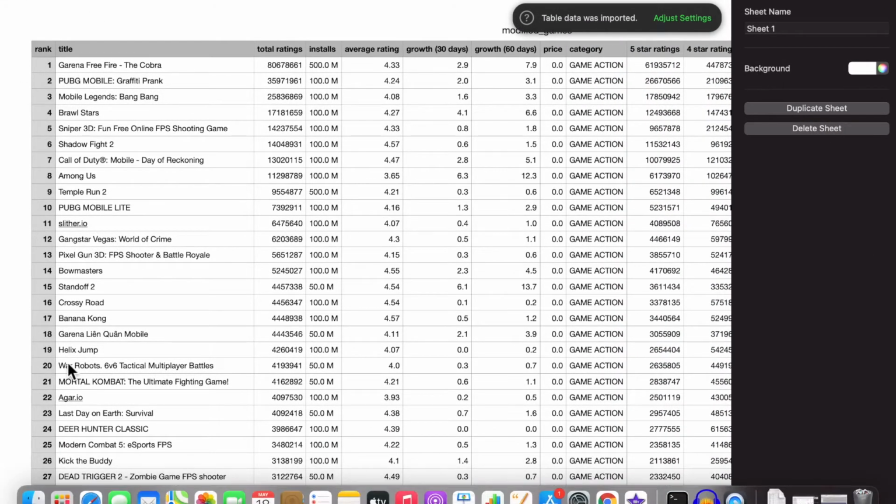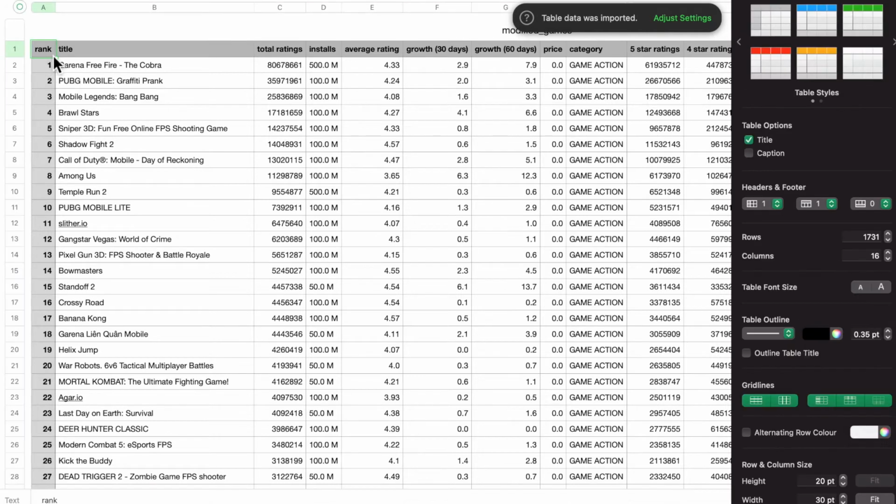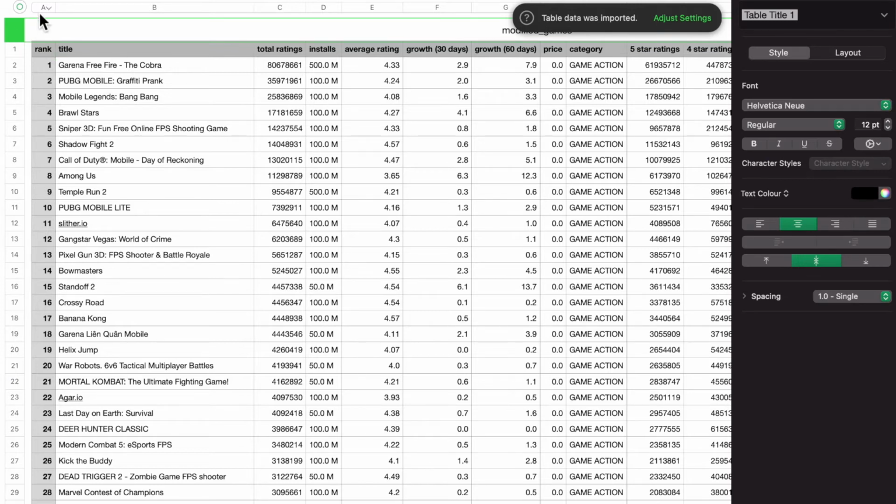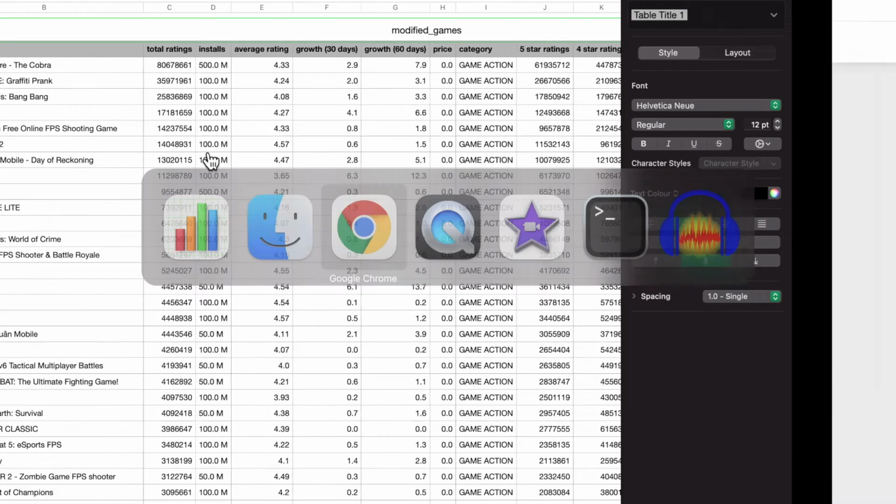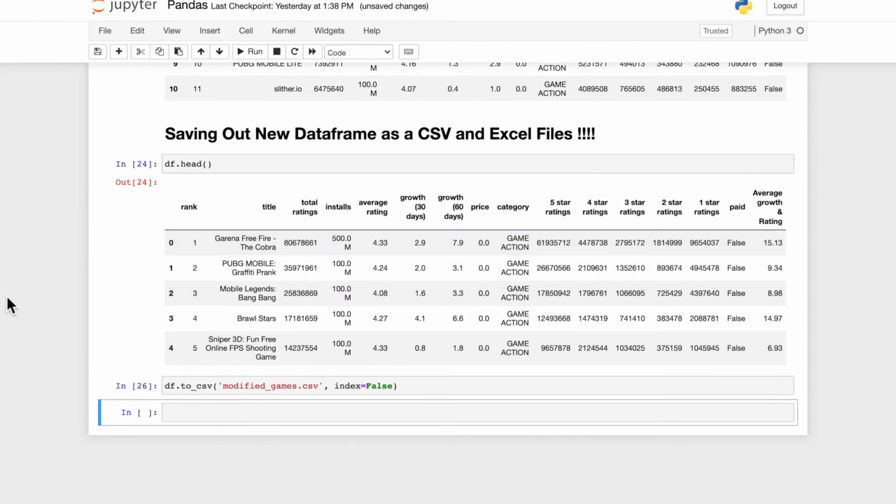your index has been removed, and here rank has been added. You can see our rank is there, but our index has been removed. It's kind of annoying keeping the index, so it is much better if we remove it. Now let's discuss how you can export it as Excel files.